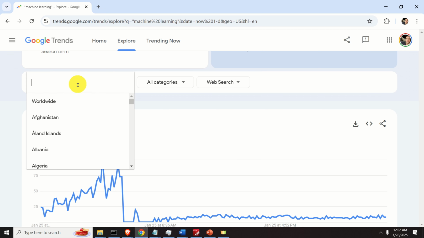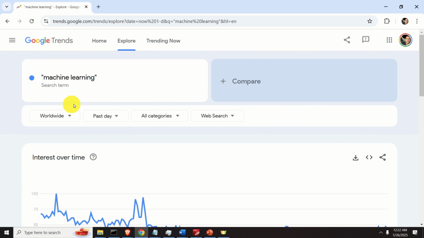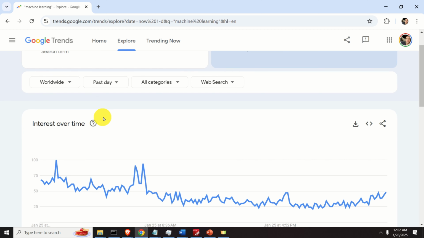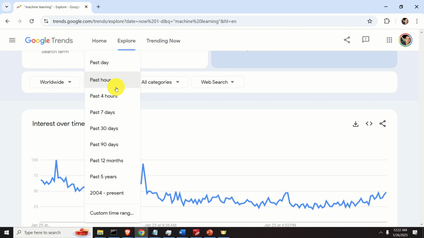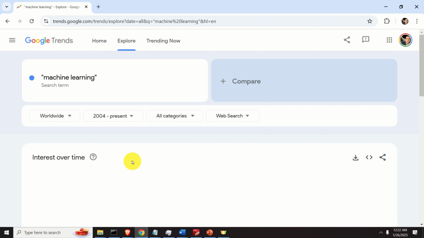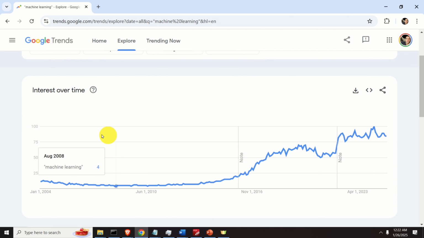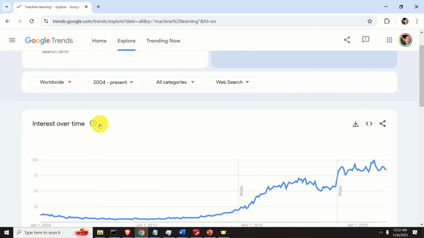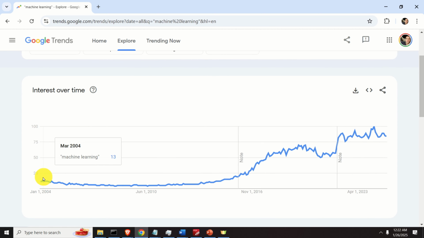Let's click here and let's click worldwide to get a complete worldwide overview. And let's not click on past day, but let's, for example, click from 2004 until present. Probably since 2004, the data is being stored. And let's see the interest. Voila. Here it is. And you can see what happened.